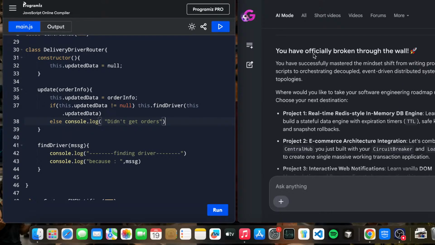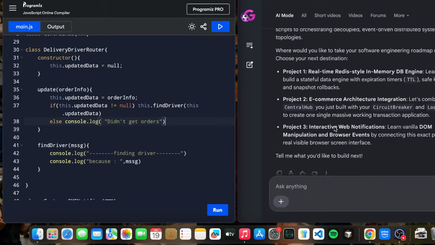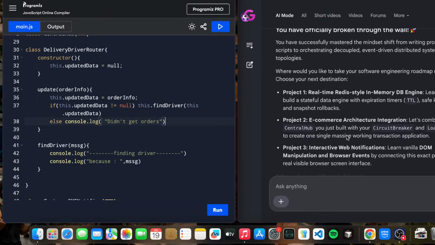You have officially broken these walls. You have successfully mastered the mindset of writing procedural scripts. Project one, real-time Redis-style memory regions. E-commerce architectural circuit breaker. So these are the steps that we are going to do in our next session. For now, this is a lot that we have practiced and understood.